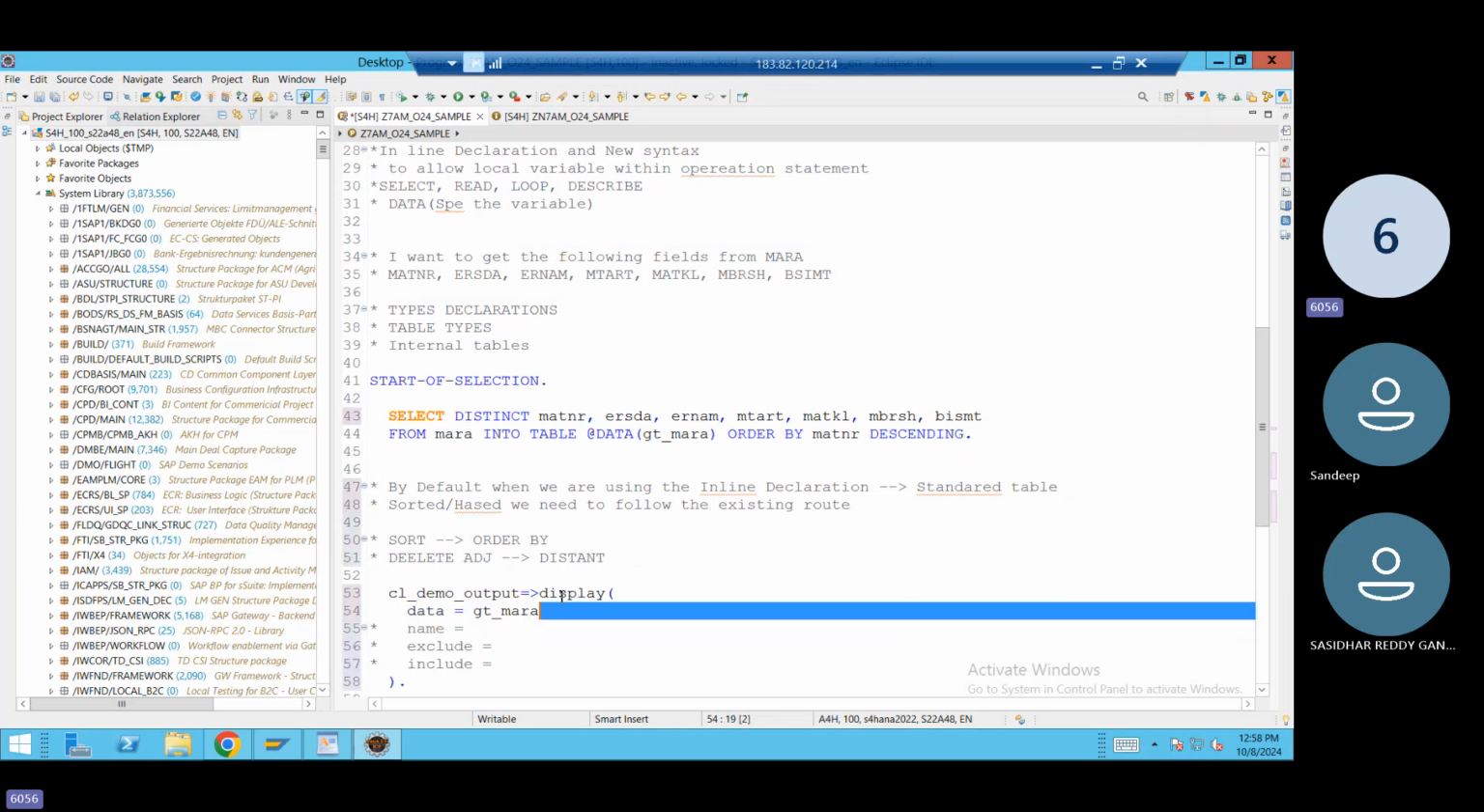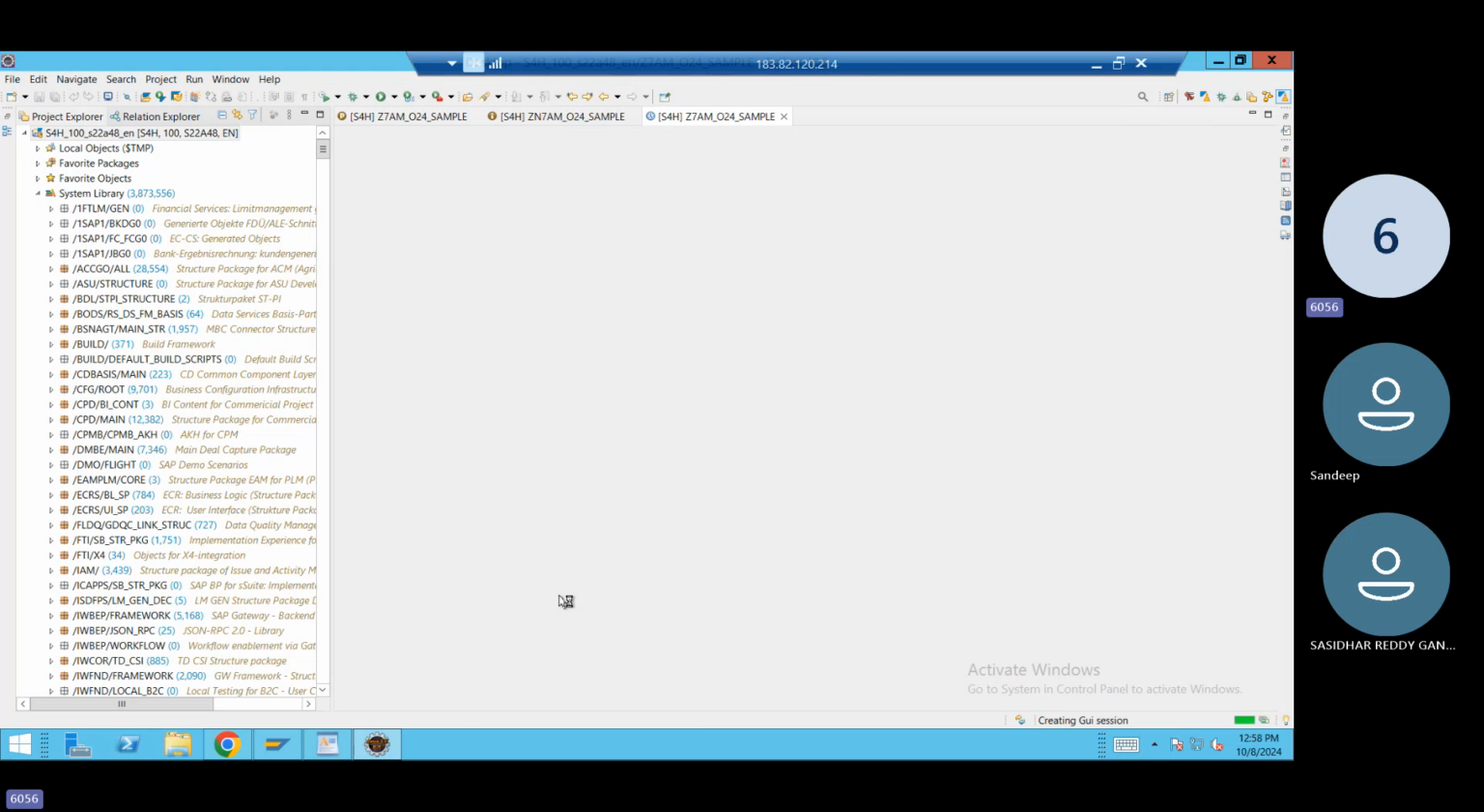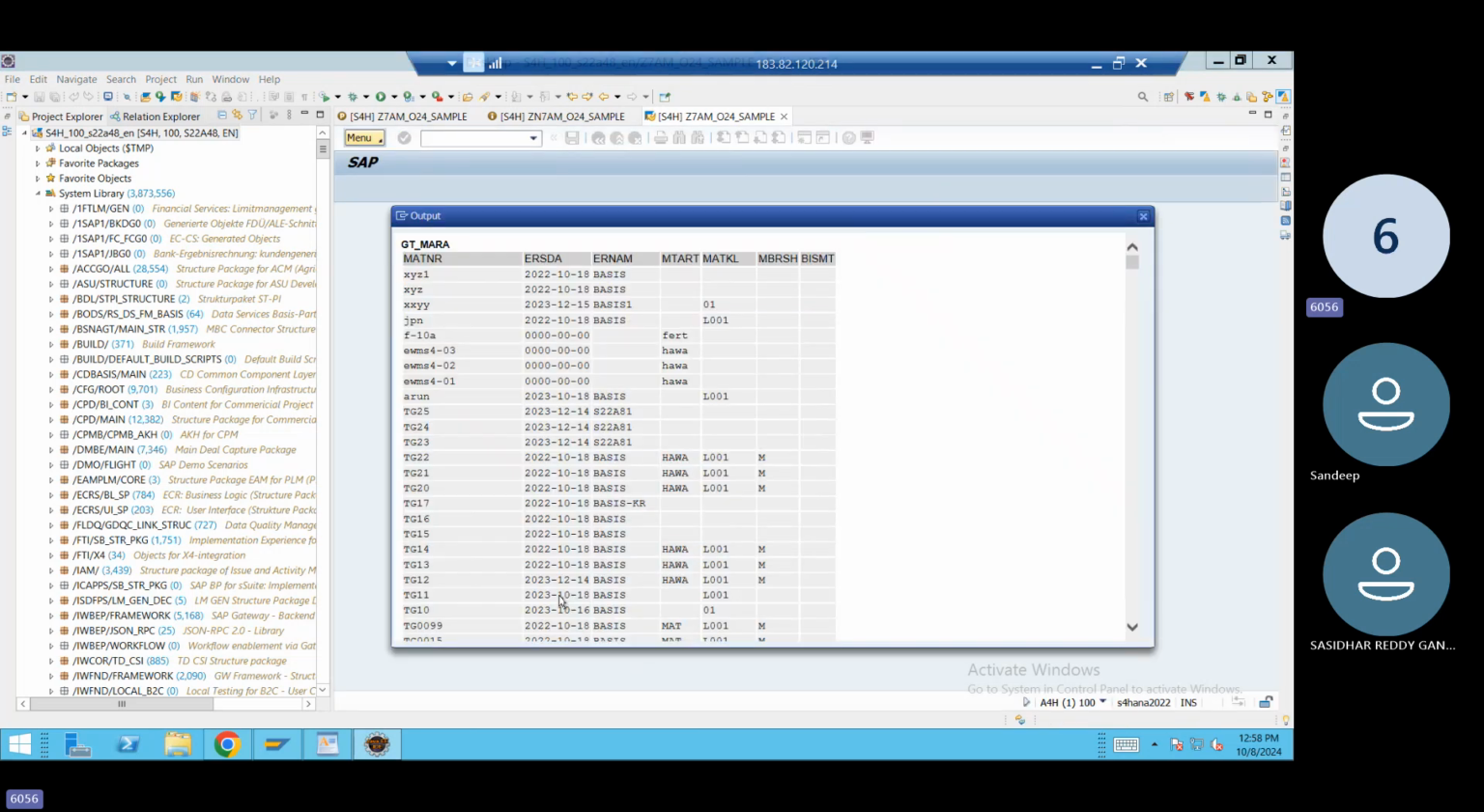But in real time, don't use this display, guys. Don't use this method. It is just for your demo purpose. In real time, we have to use either CL underscore SALV underscore table, or with the help of OOPS, CL underscore GUI underscore grid underscore display. So that class, or you have to use CL underscore SALV underscore table, but I'll always suggest you go ahead and use SALV underscore table.